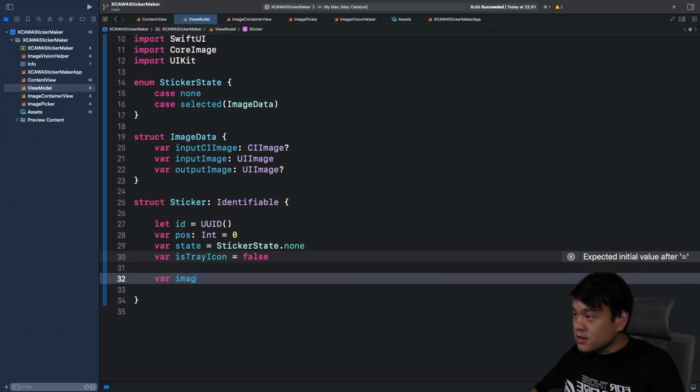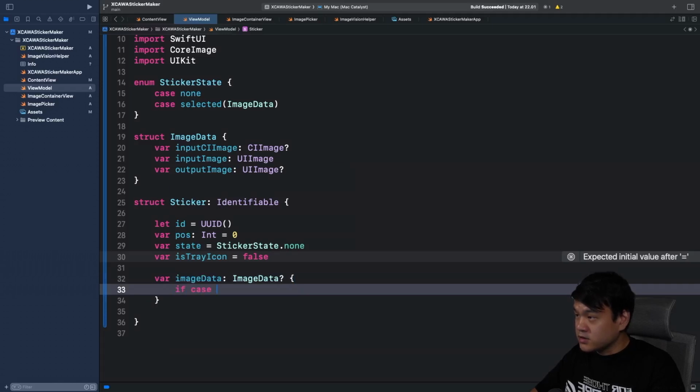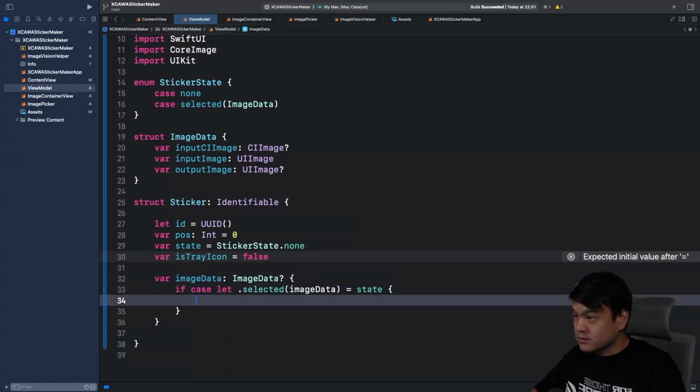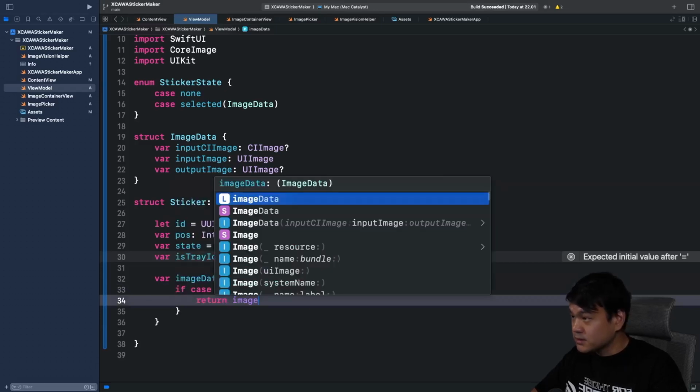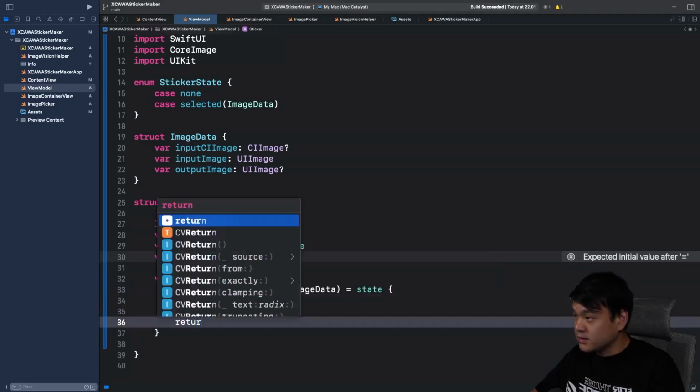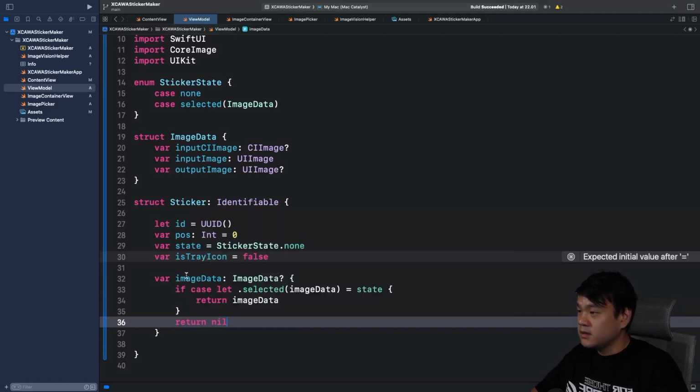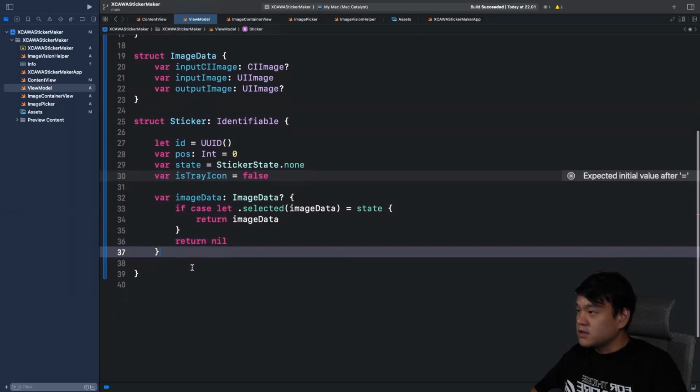Next one, let's declare a computed var for the imageData. Okay, in this case we can just use if case selected, and we can simply return the image data. If it's not, it's nil, just return nil.